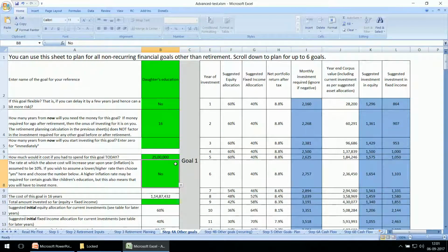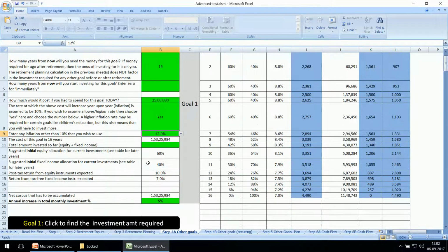It's 25 lakhs, and the rate at which the above cost will increase, that is the inflation. The default value is 10%, but if you want, you can press yes and you can scroll down and use a higher or lower number. I will use 12% just in case. So after 16 years, 25 lakhs will become 1.5 crores. That's the amount that you need at 12% inflation when your daughter leaves school and is about to enter college. I know that's scary, that's fine.